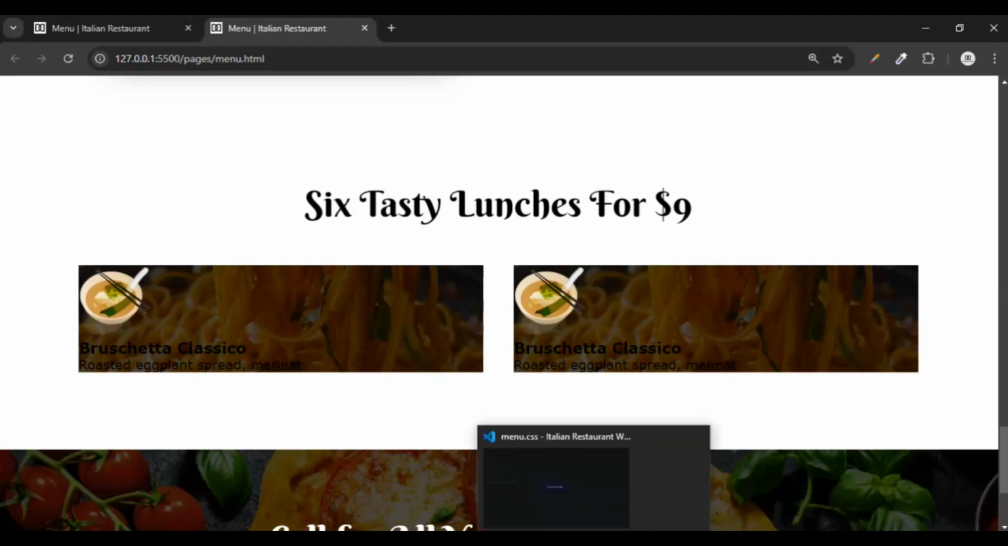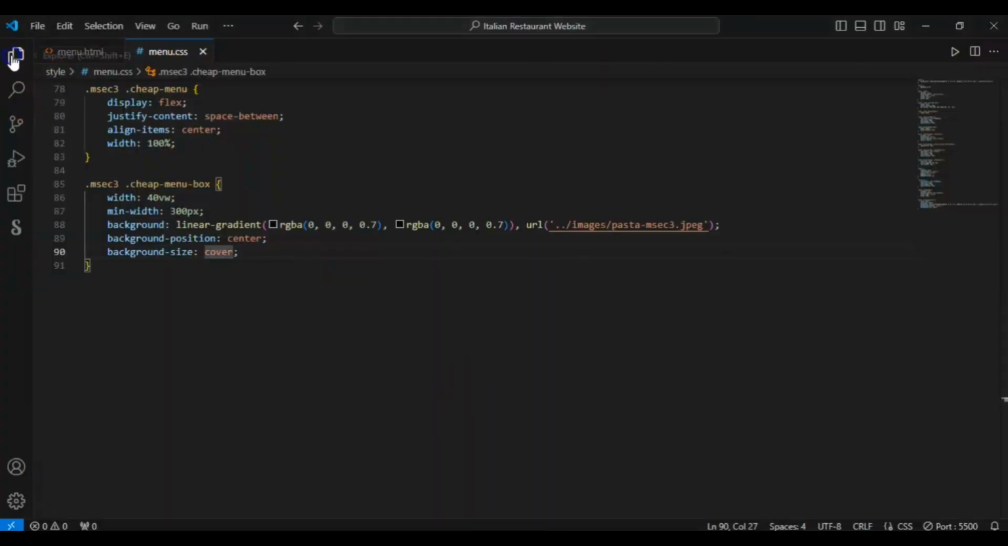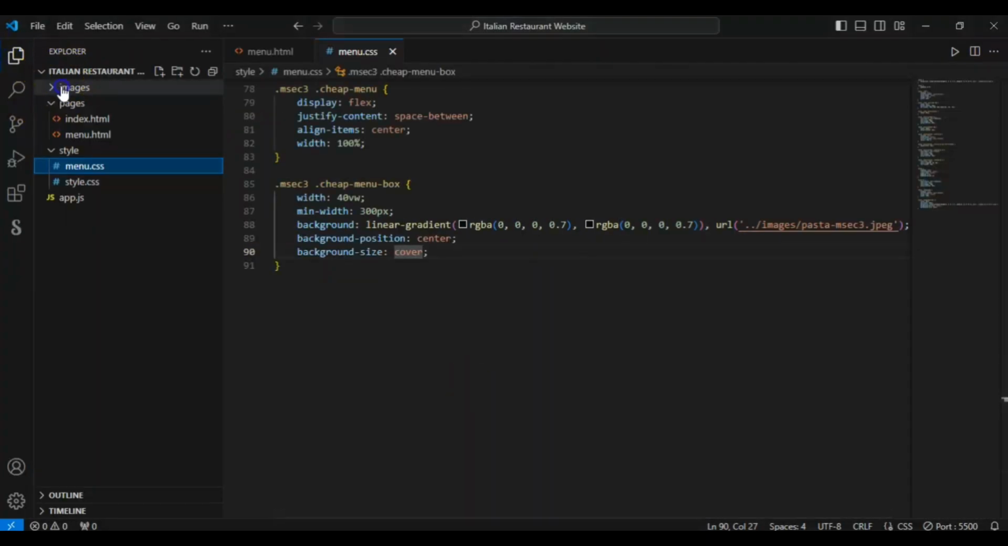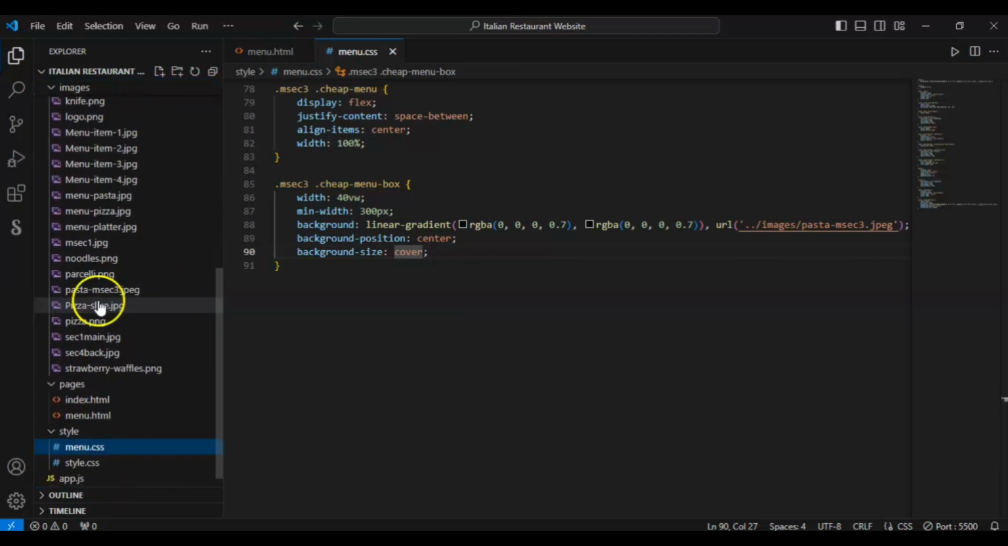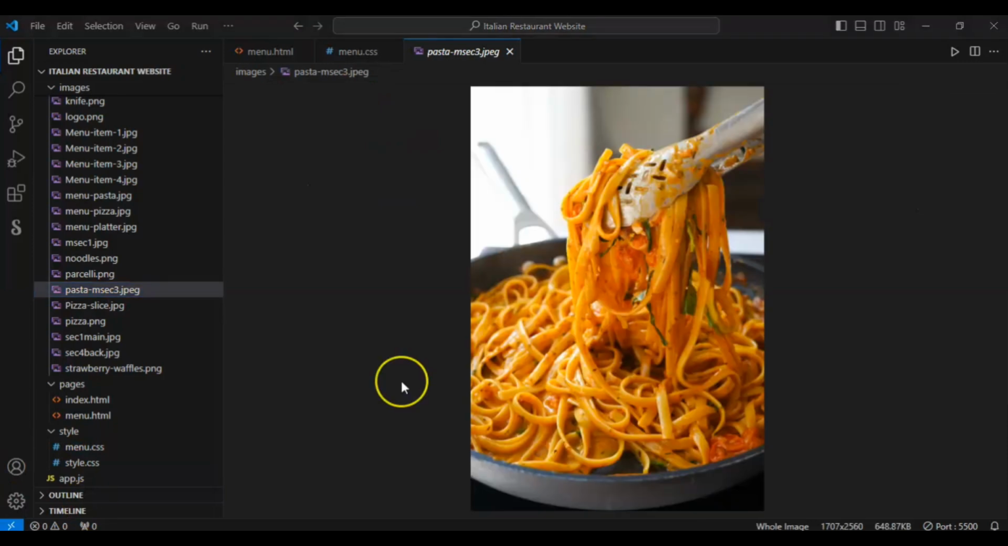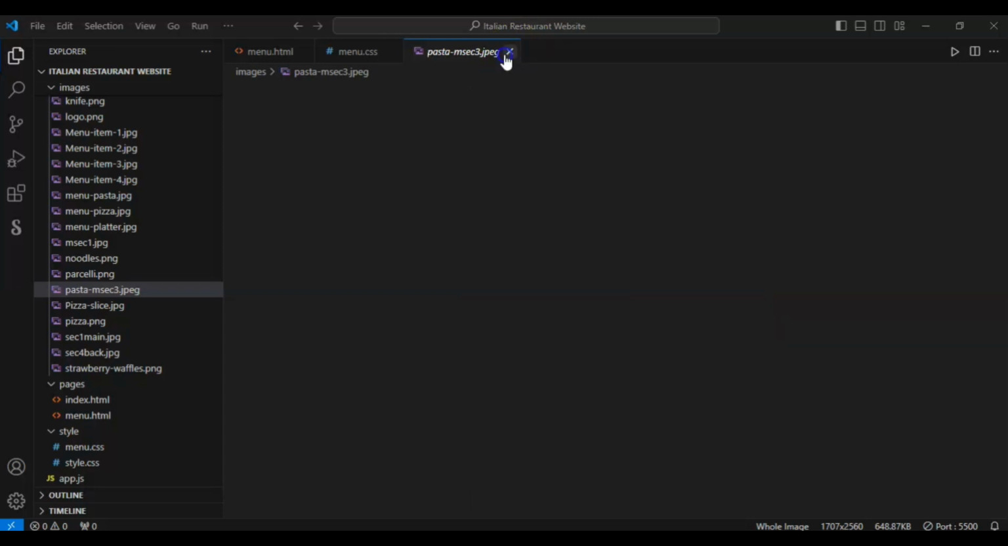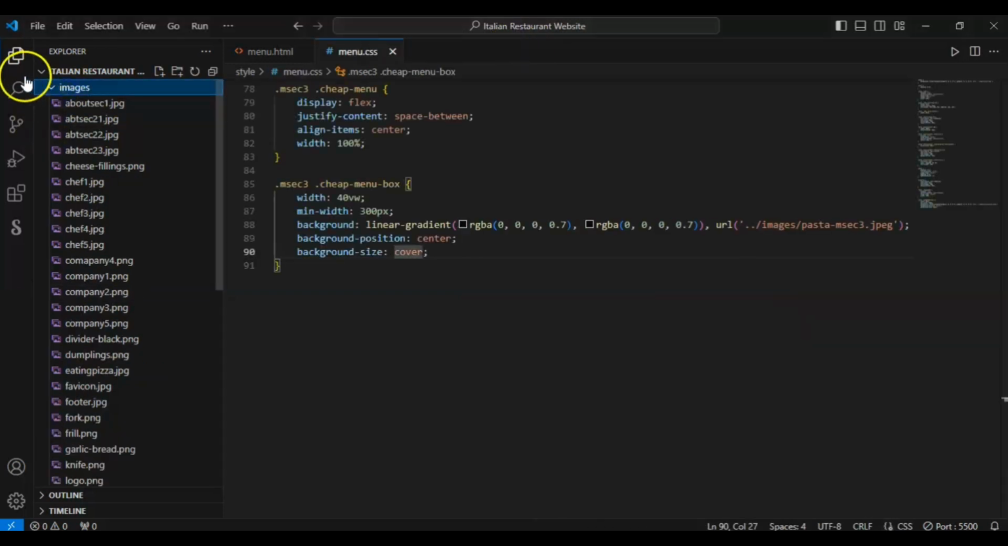Because the corner of the image was white, that is why we were unable to see it. You can see this is the image. We were seeing this area of the image on the div, that is why the image was not showing there. So we set it to position center. So now this noodle is showing there. Okay, close this.